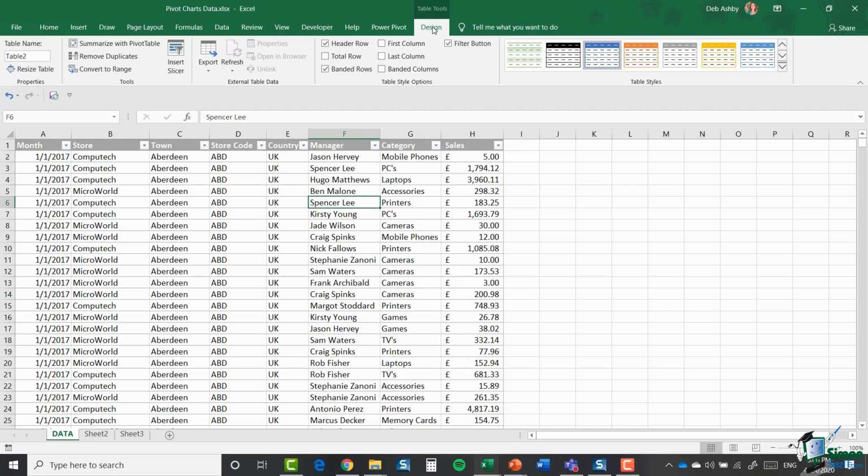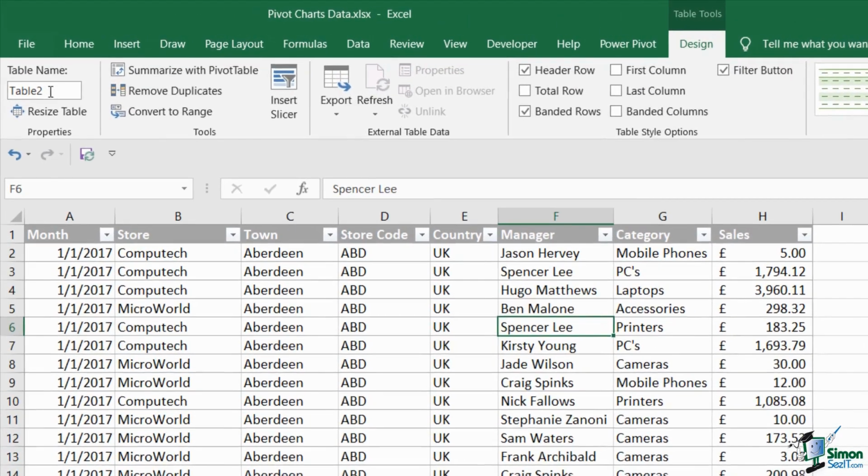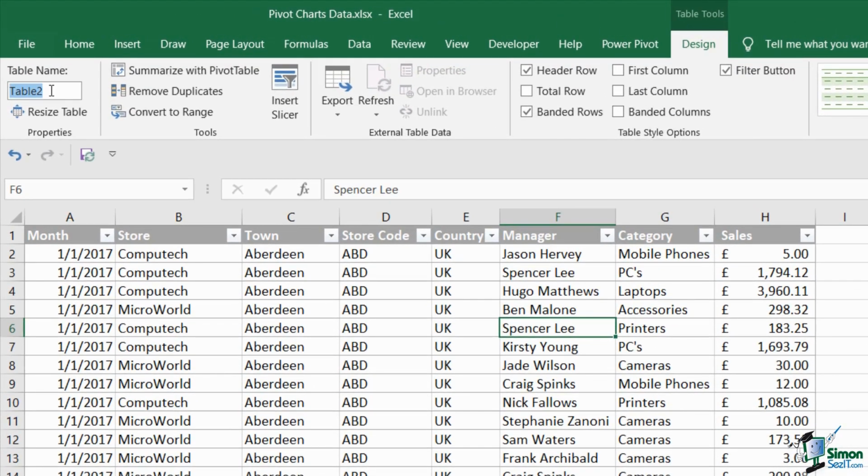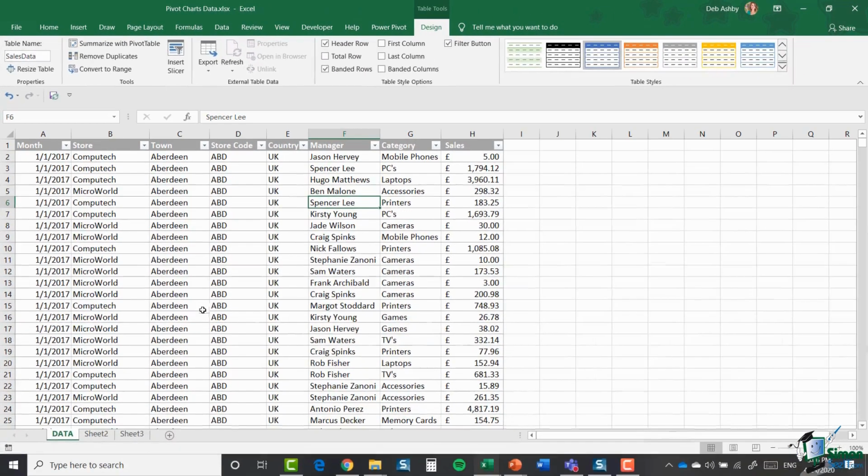The next thing I'll always do is, in this Design ribbon, in this first group, the Properties group, I give my table a name. I'm going to call this Sales Data and hit enter. So now my data is pretty much ready to put into a pivot table or a pivot chart.